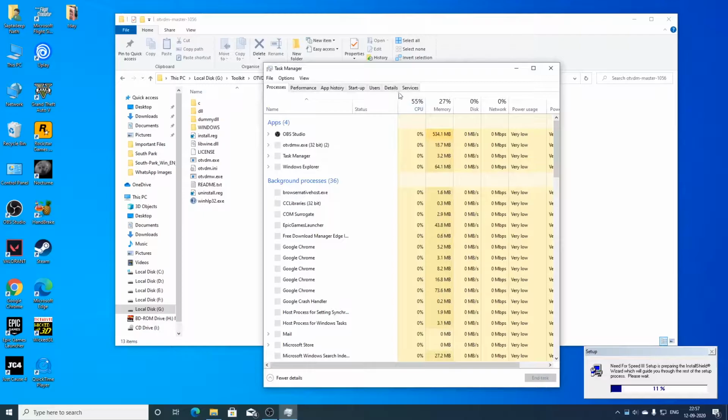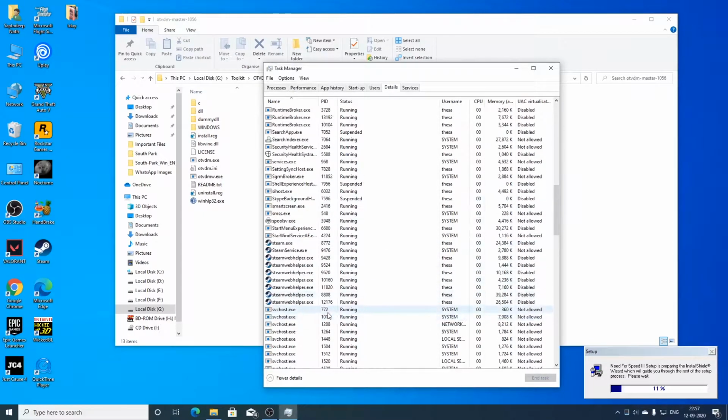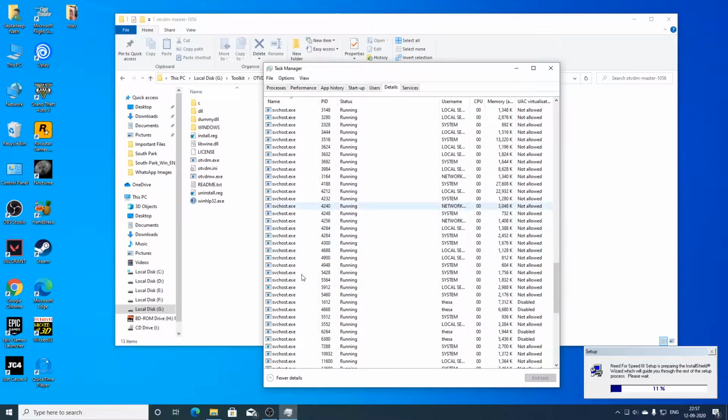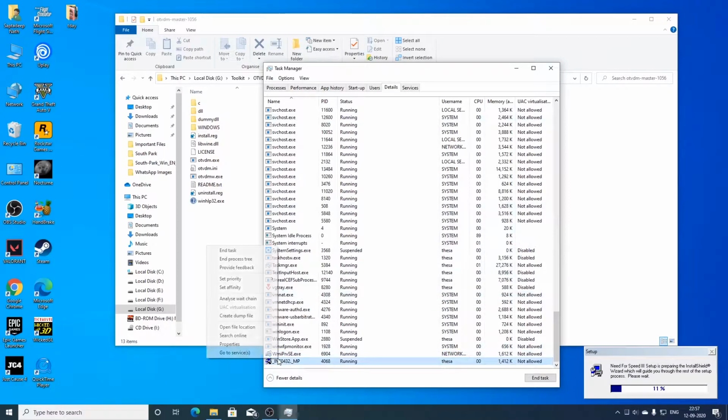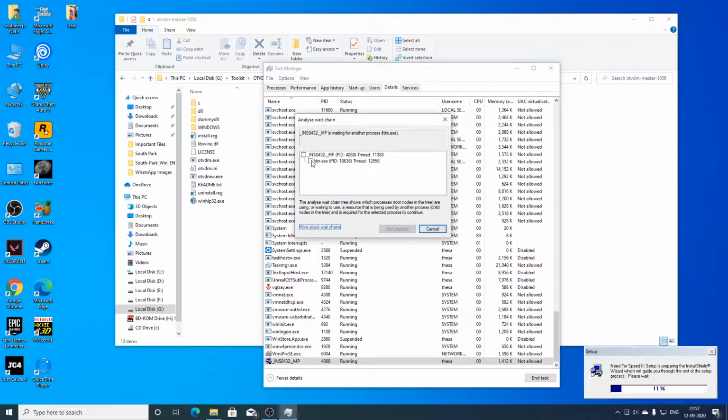First of all, the setup may freeze for no reason, but it might also be something from your operating system. Like I have fdm.exe, which is Free Download Manager, running in my background, so it might be waiting for another process to exit. So this is a problem with the wait chain system of Microsoft Windows.